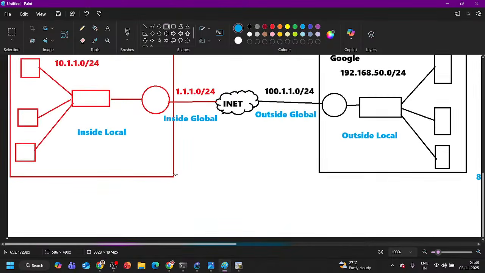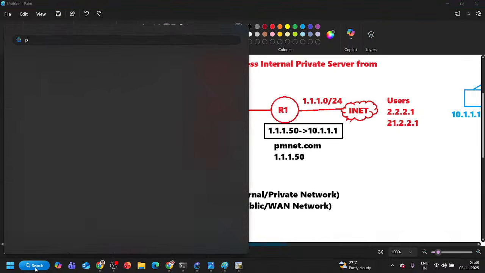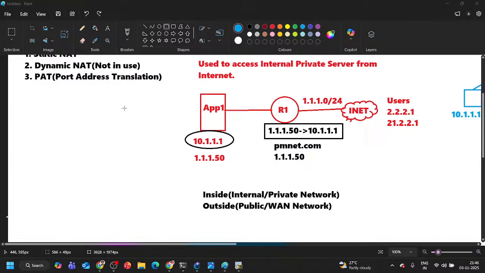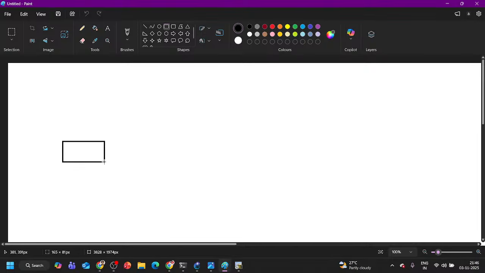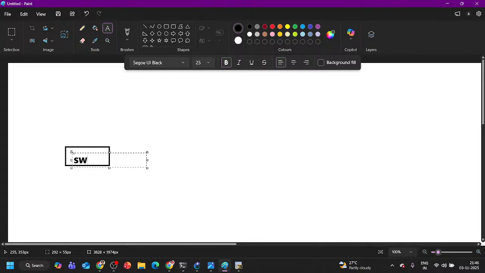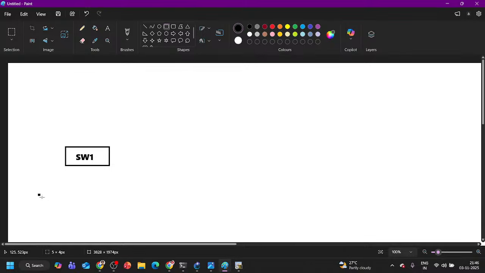For you, I can give you one homework. For NAT, you can do one thing. You can just design this topology where two sites are there. Switch 1, and some end users are there. And I want you guys to configure this lab before next class, because tomorrow I am going to start a very, very important topic, which is VPN.